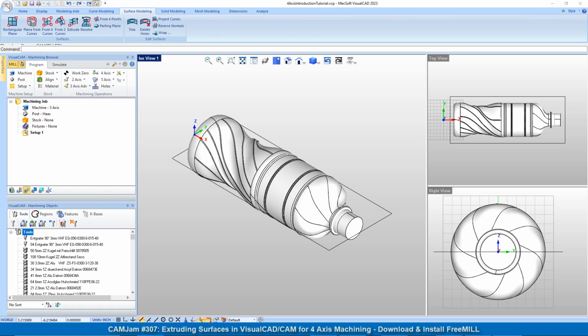Hello everyone. In this video we're going to show you how to draw and extrude surfaces in VisualCAD. Many times you will have to add some geometry to facilitate the machining portion of your project. So what I have on the screen here is a water bottle model in VisualCAD, and we're going to program this part on a 4-axis machine or CNC machine.